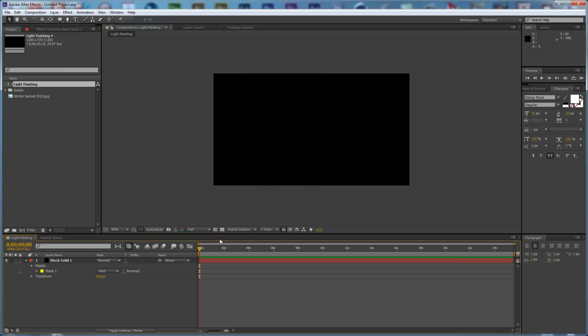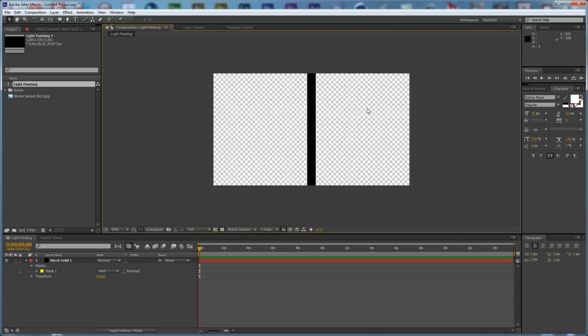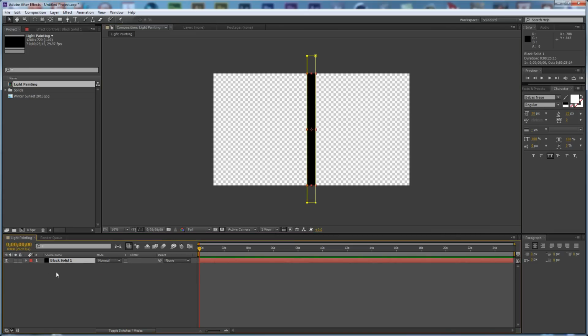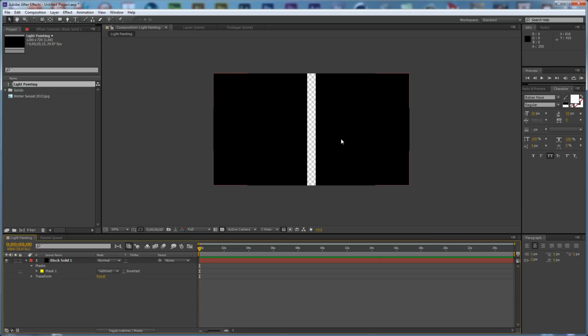If I hit this switch here, the toggle transparency grid, you can see that everything is transparent except this part of the solid here. So with the solid selected, if the mask is not showing up here, you can click on the solid, open the mask and set the mode for the mask to subtract. This is going to subtract the mask, and only this part here where the mask is, it's going to be transparent.